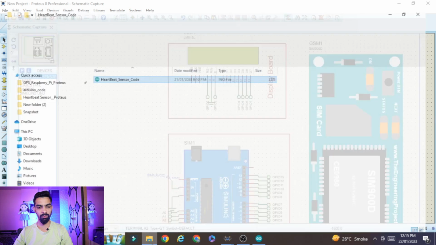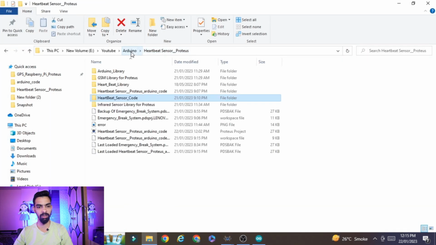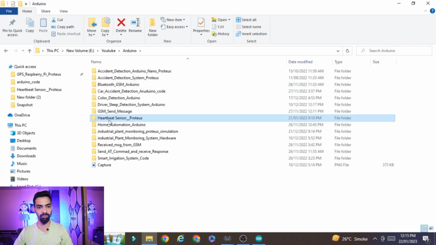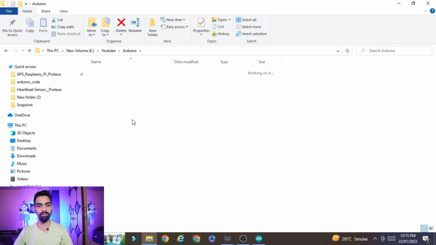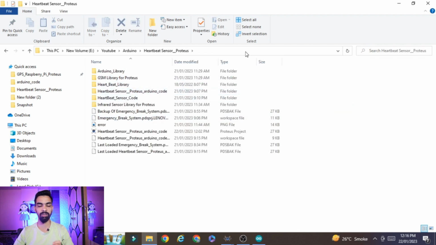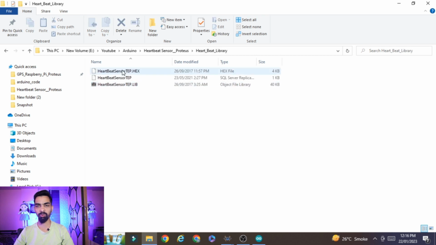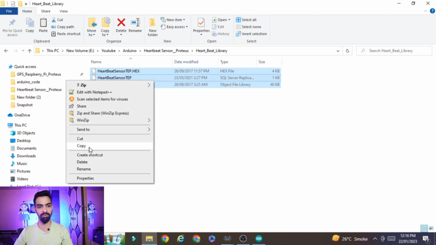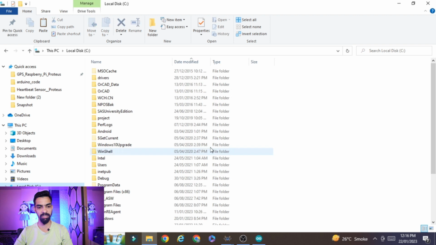So firstly go to my downloaded folder. You can see this is my downloaded folder, heartbeat sensor Proteus. You will find this folder from my Google Drive link, the Google Drive link given in the description. From this heartbeat sensor folder you can see there is a heartbeat library. Double click on this library and you will see the 3 files. Click on these 3 files, copy these 3 files and again go to the C drive.